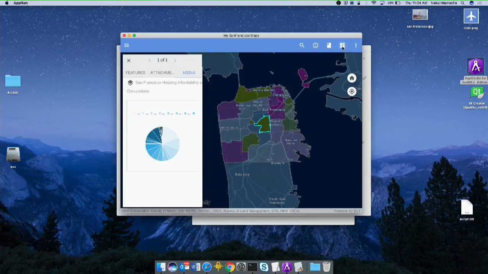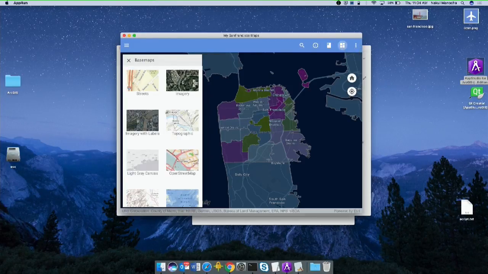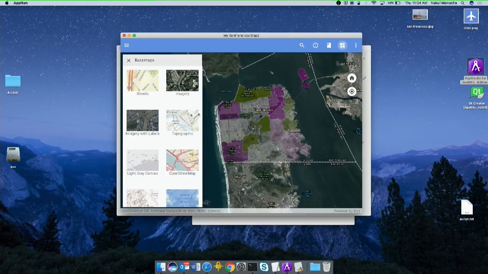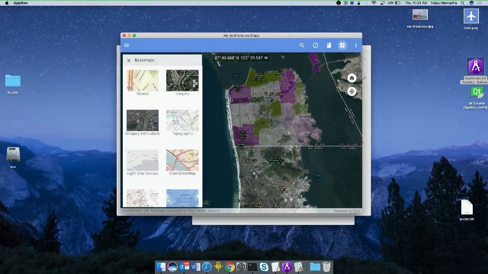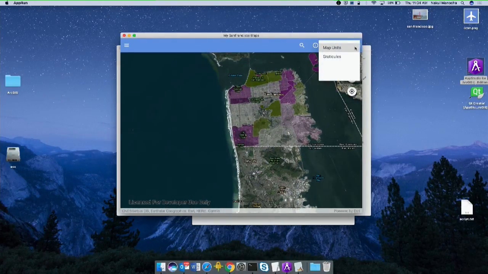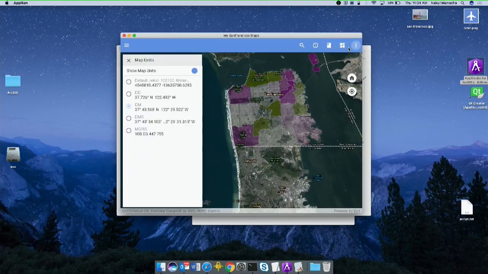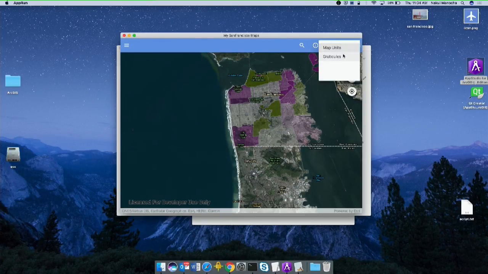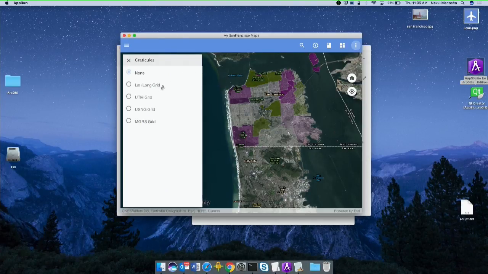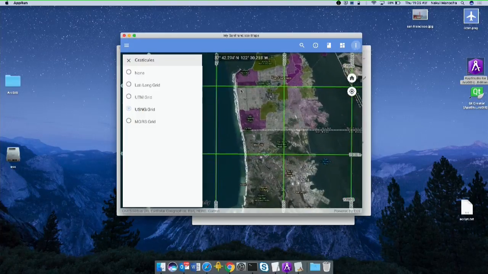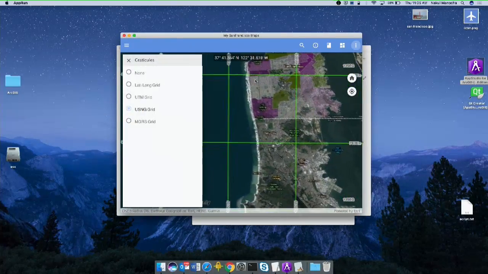I can also, if I like, change the base map using the base map gallery. If I want to switch between map units, I can turn on the switch map units dialog and I can switch between them. We also added a capability to view the graticules. So if you are interested in something like UTM or USNG, you can add them on the map.